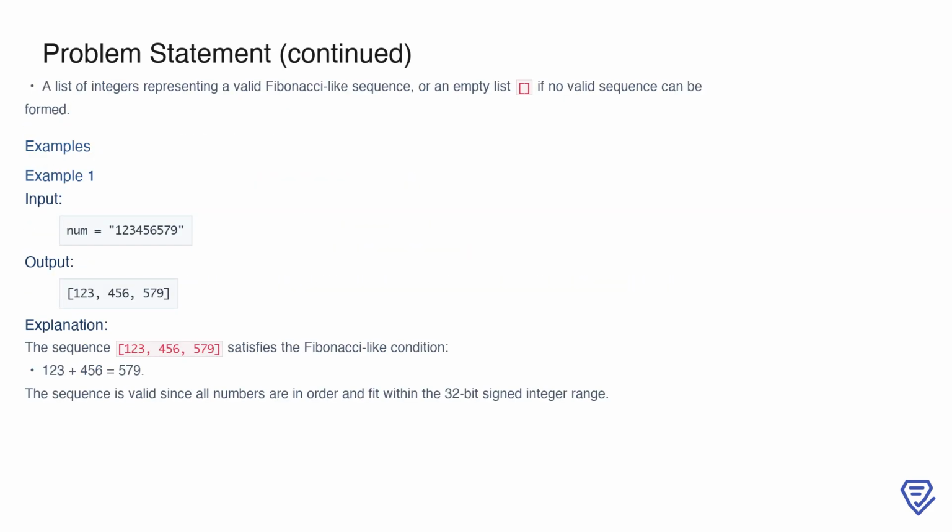The output for this problem is straightforward. If we can successfully split the string into a valid Fibonacci-like sequence, we return the sequence as a list of integers. Otherwise, we return an empty list to indicate that no valid sequence can be formed. Let's look at an example to make this clearer.